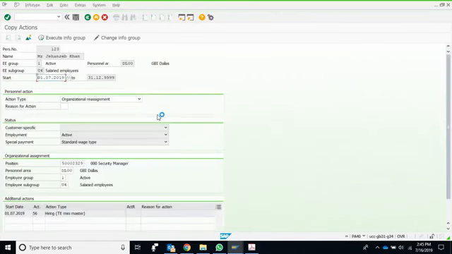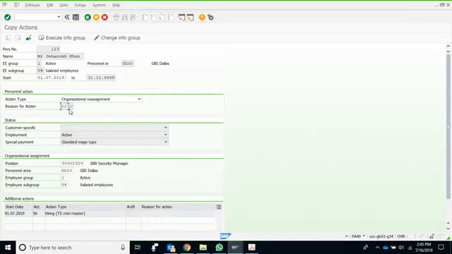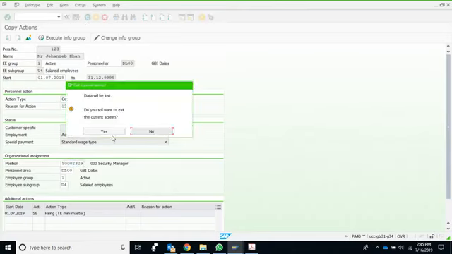You'll be taken to the next screen. Here you can change the position if it's supposed to be changed, and the system will ask you for the reason for action. So select one of the reasons for action from here, for example, position change. Then you can change the position from here and save it, so that the system will automatically change his position. So I hope this hiring process is clear.